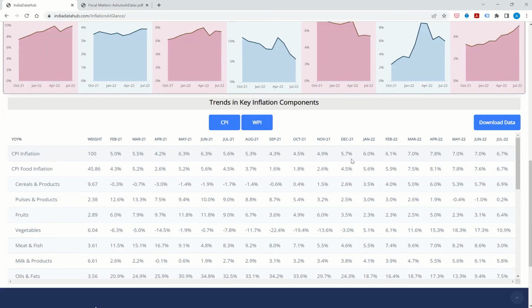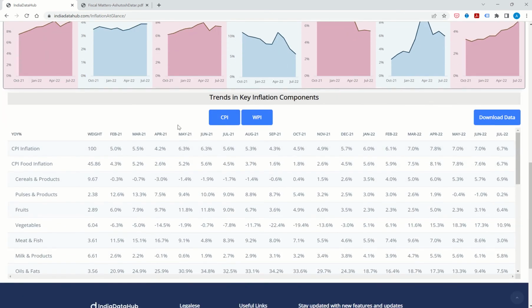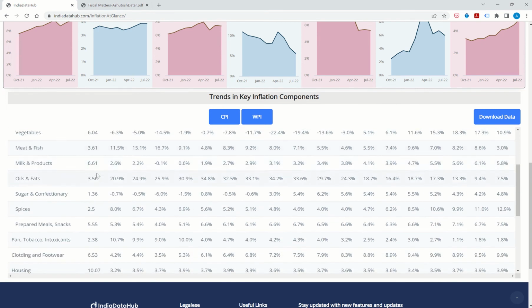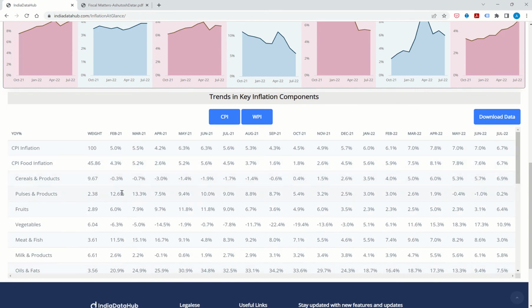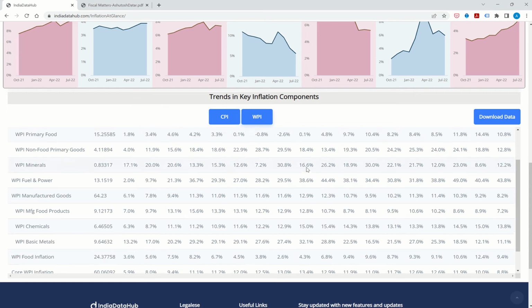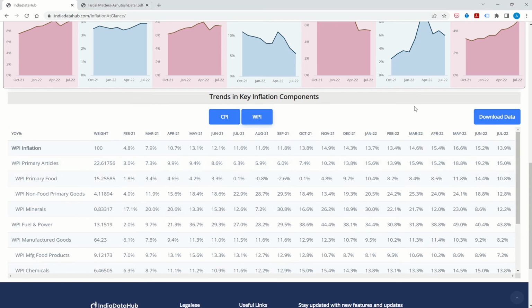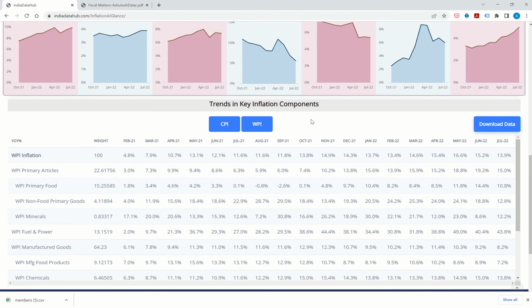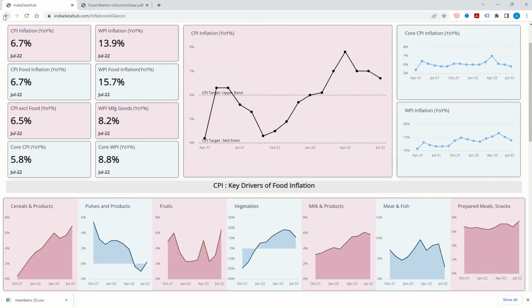Then you have the summary table separately for CPI and WPI with the key components, and you can also see the weights of each of the components. You have the option here to download data, and you can dump all of this data into Excel. You can do the CPI data or the WPI data, and the data is updated as of the latest date available. You will get a CSV download of this table into Excel. So this is the inflation dashboard.